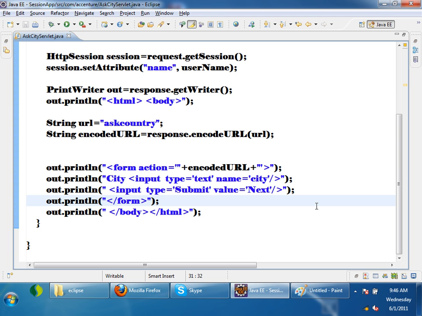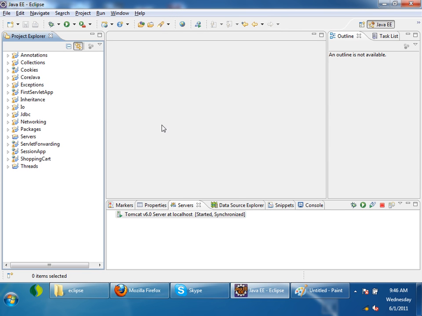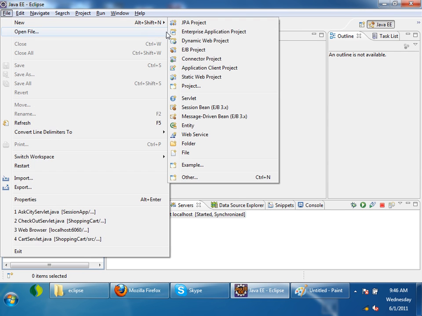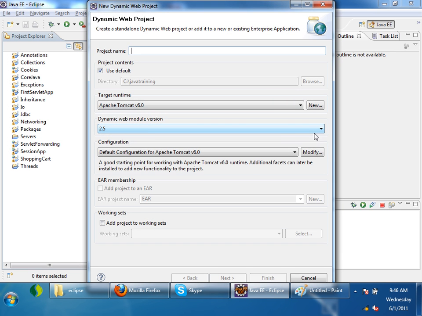Now I'll create a simple JSP page and execute it, then I'll show what is happening in the background. For demonstrating, I'm creating a new application: a new dynamic web project, JSP demo.